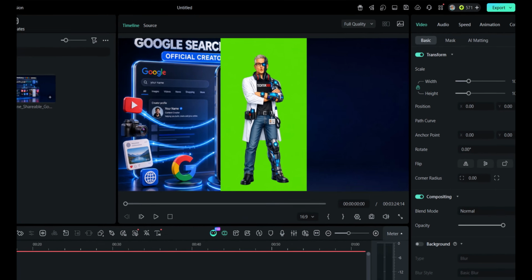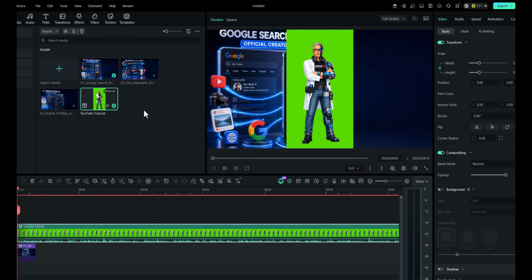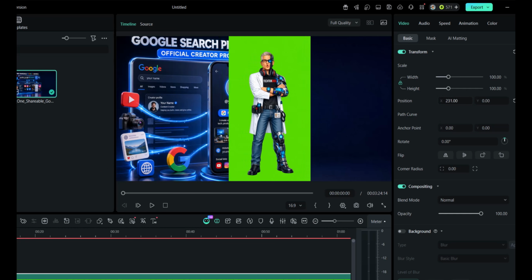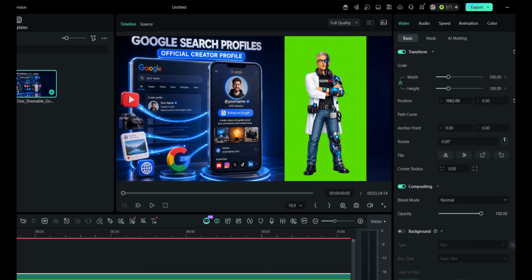All right. And you can see what we have here. I can also pull the second one in. But let's go ahead now and move the avatar to where we want it. I'm going to use the position X, and let's bring it over here. Now I want to do this.